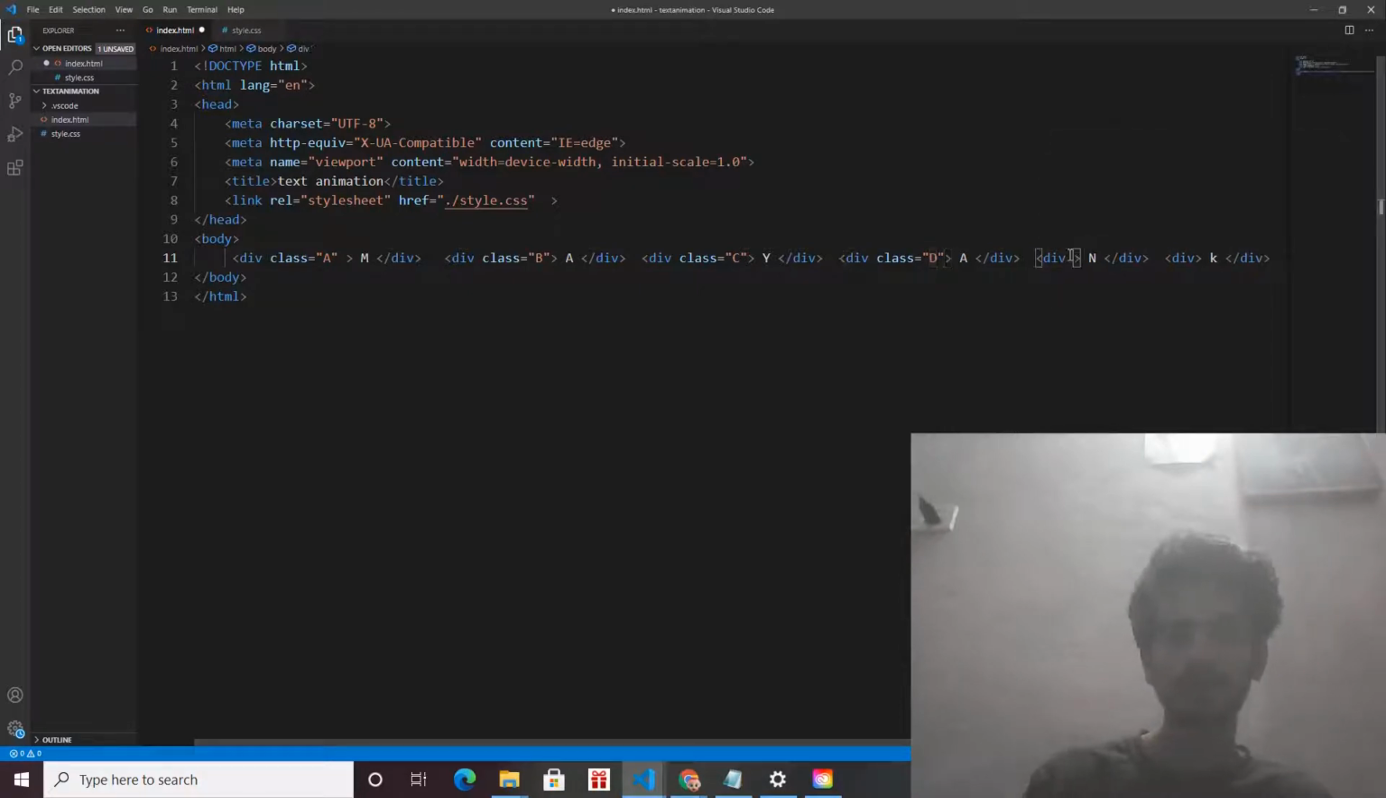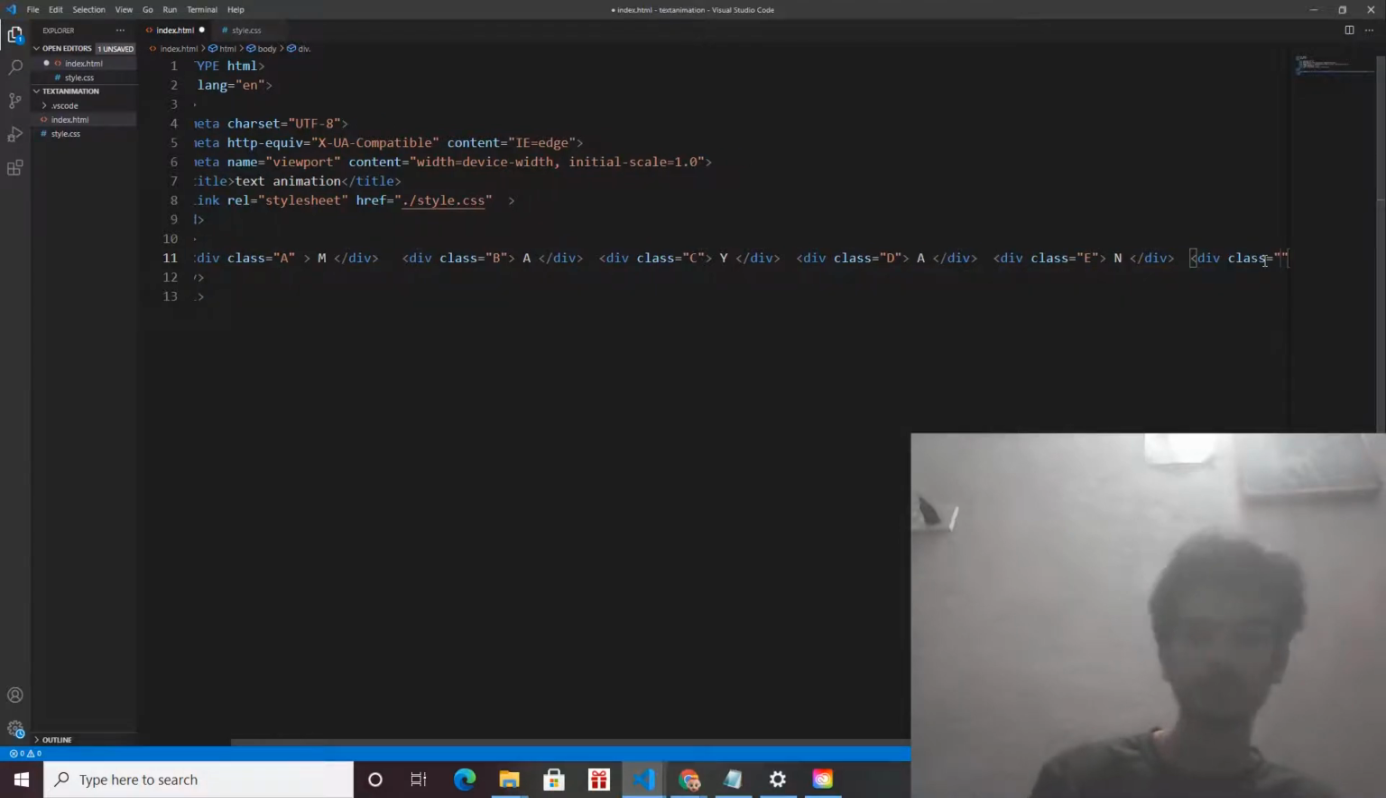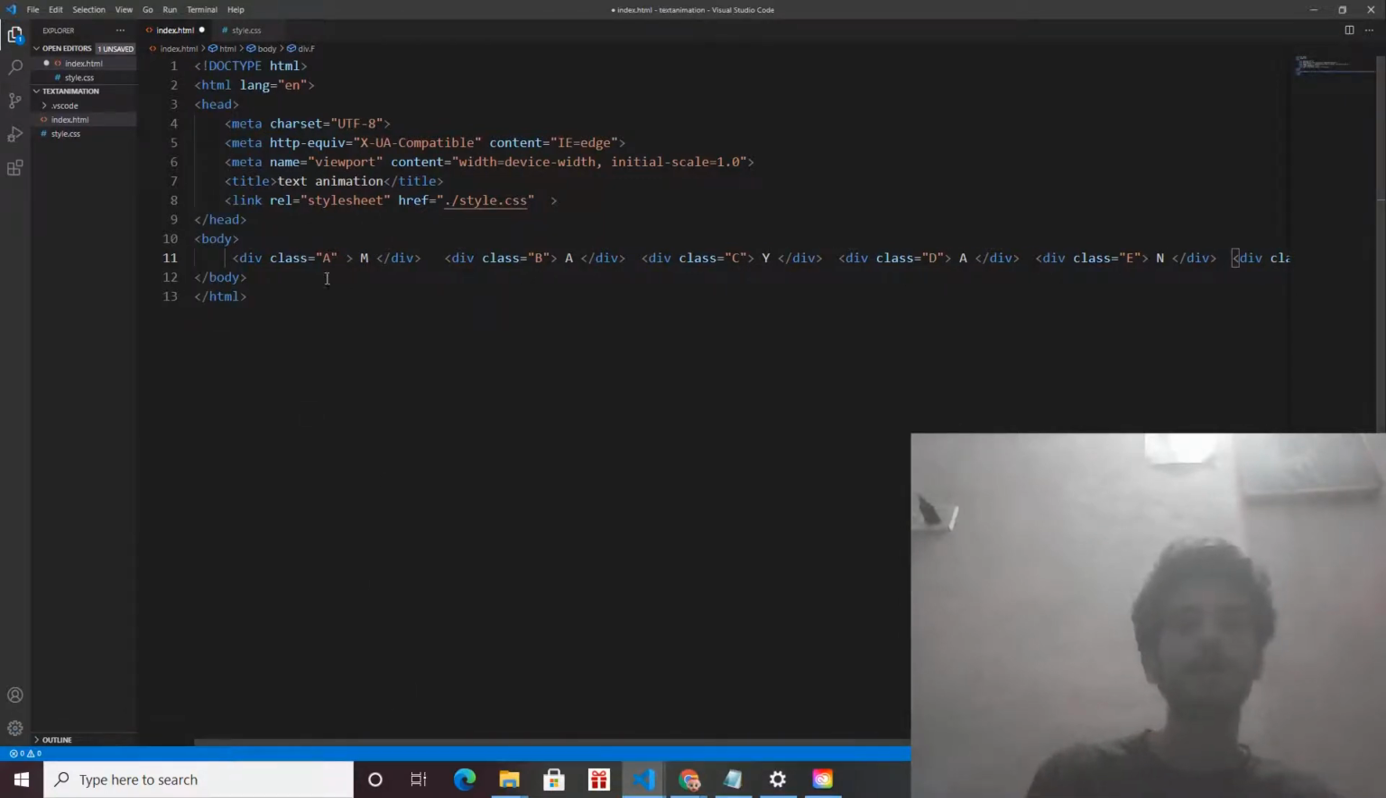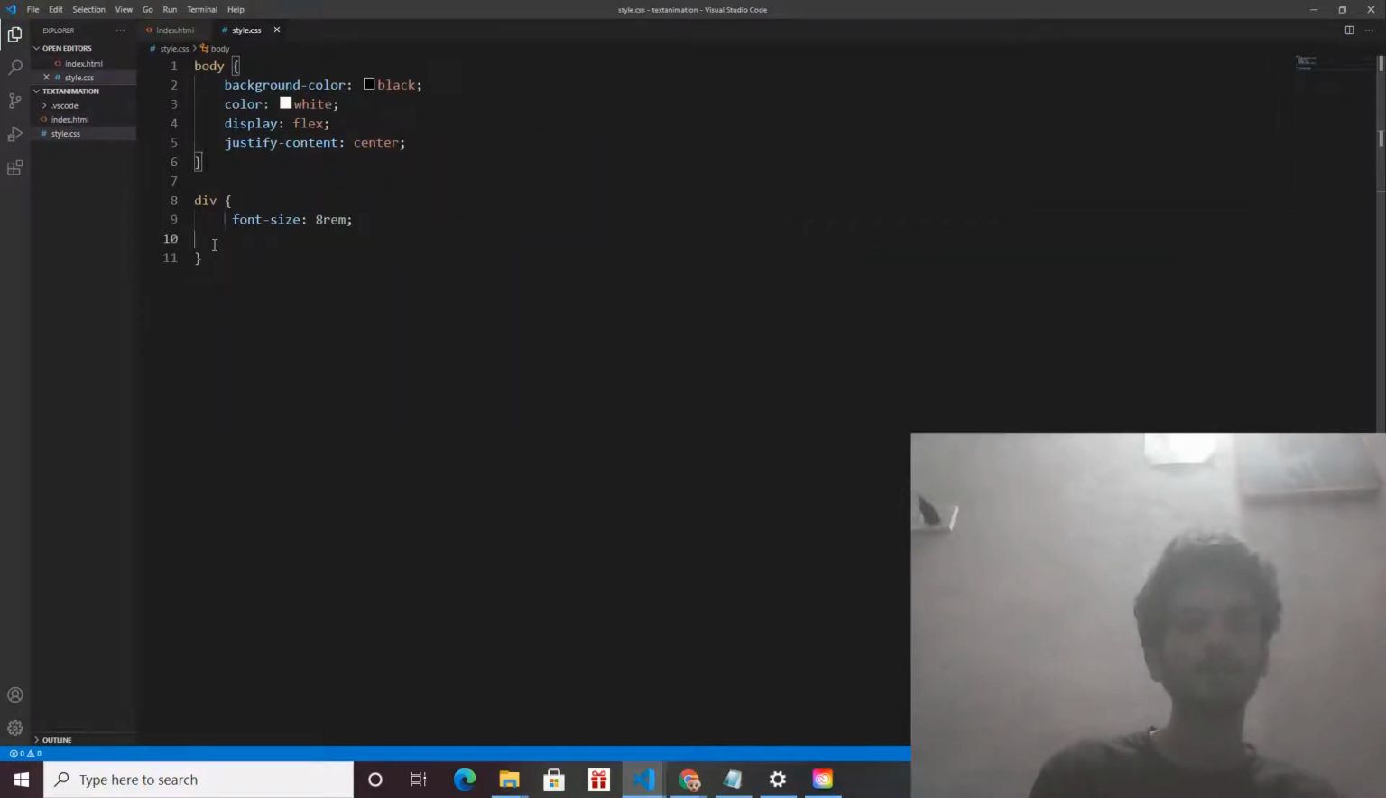For the fifth word, E, and for the last word, F. Okay, so these are my separate classes for each individual div. With this, I can target each individual with these classes. That's the reason I have given separate classes in each div, because I am going to add keyframes for each individual div.